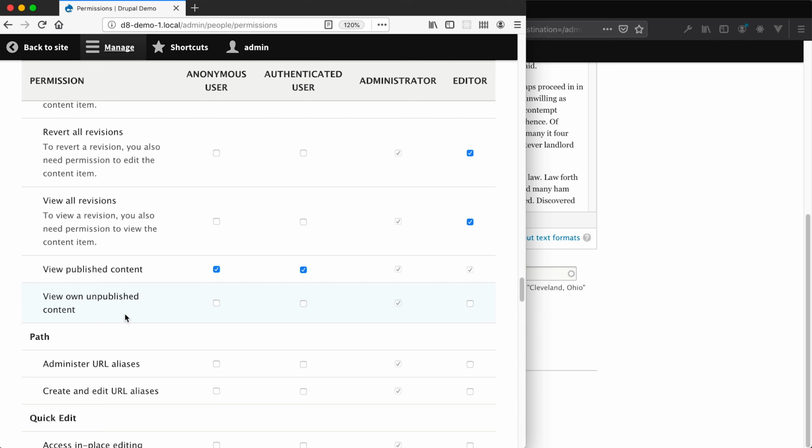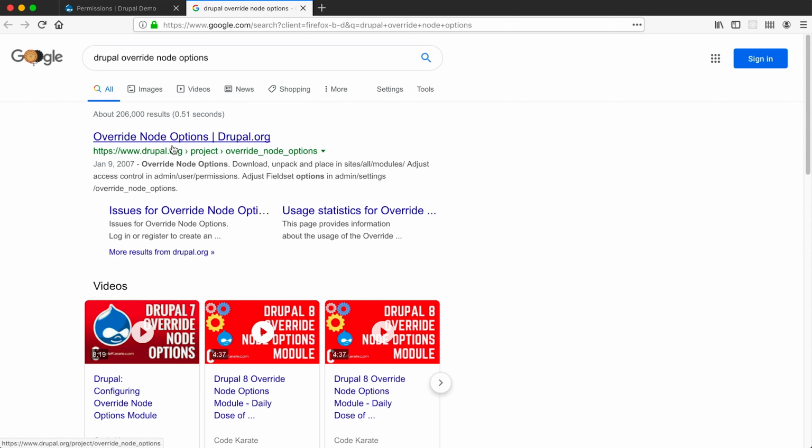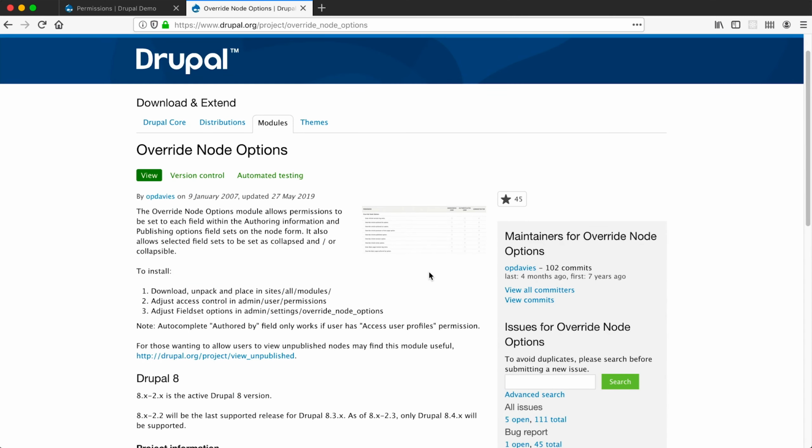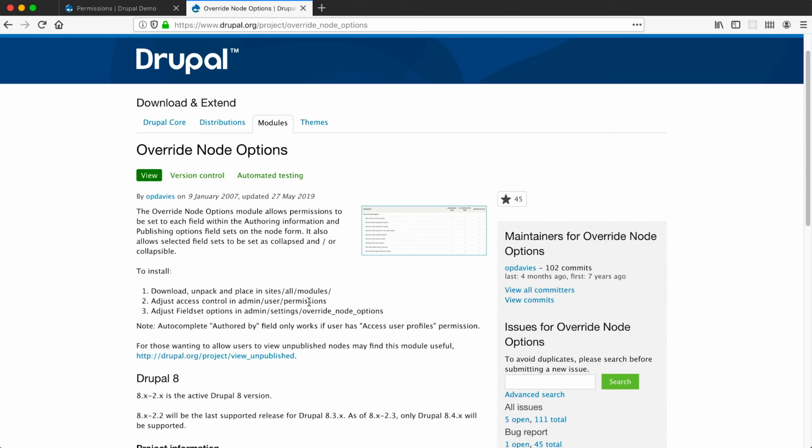But what if you want to see all the unpublished articles? Well, to do that, we'll need to use a few modules. So let me just expand this browser and jump into Google and search for Drupal override node options. Now, this is the first module we are going to use. And this module gives us more granular permissions so that we can give certain roles access to the publishing option or the revision option or the promote to front page option for specific content types, okay? This module is used to give us access to the published checkbox. So this is the first module we need to download and install.